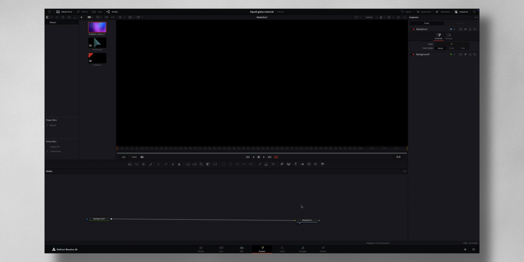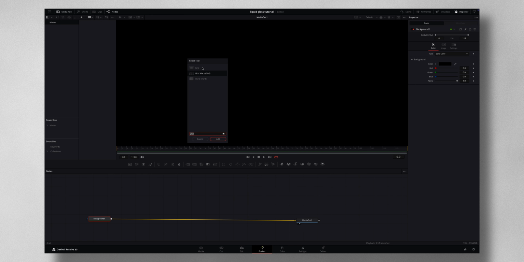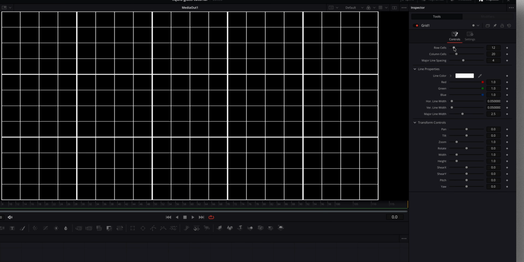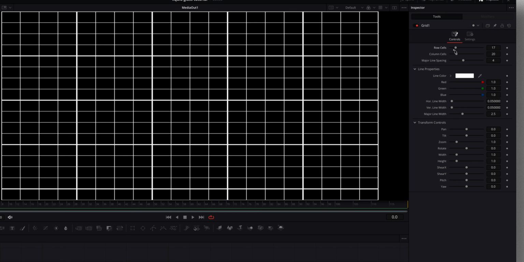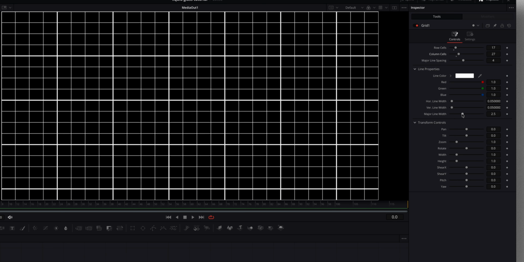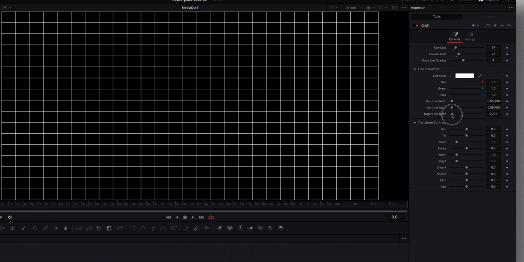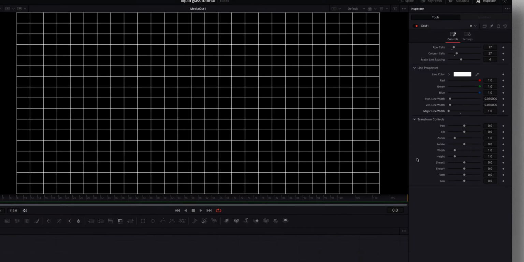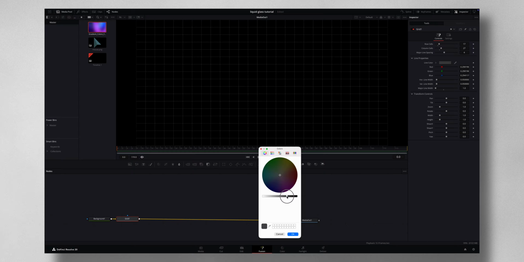Now let's create our grid. For that, Shift+Spacebar, search for grid, this one right here, press add. Now I'm going to increase the row to something like 17 and increase the column to something like 27, and reduce this major line width like so. And I'm going to change the color of the grid to something like black until it's barely visible.